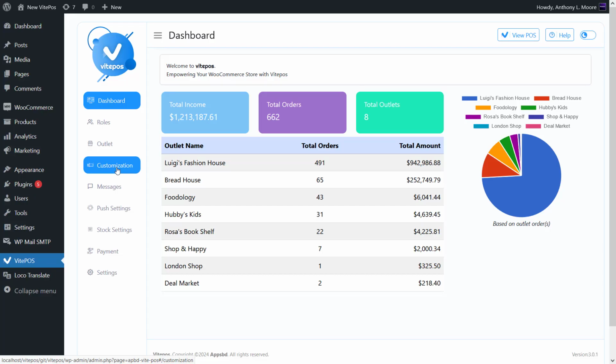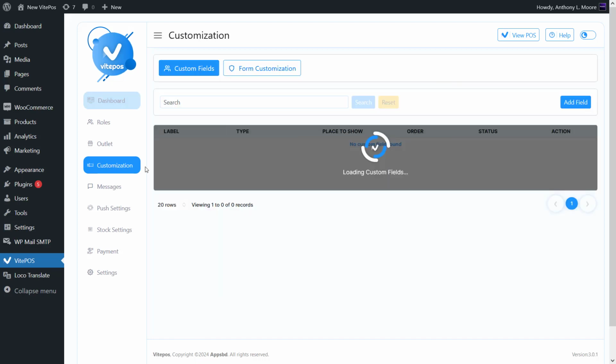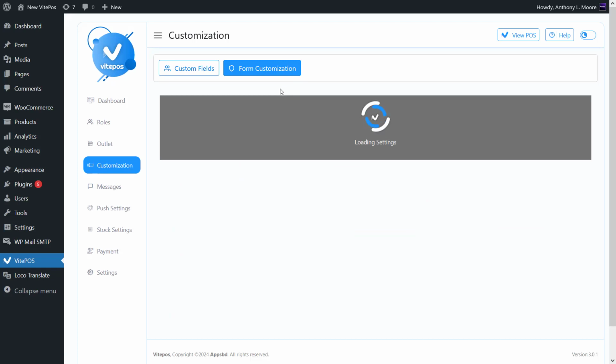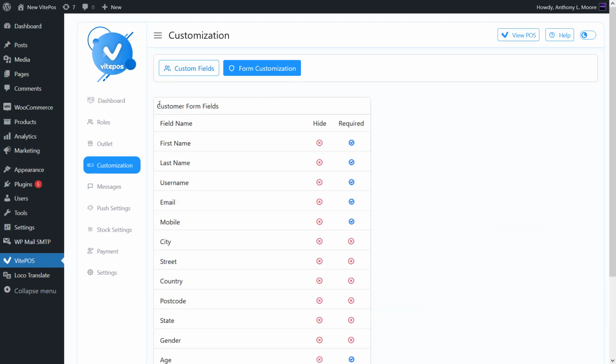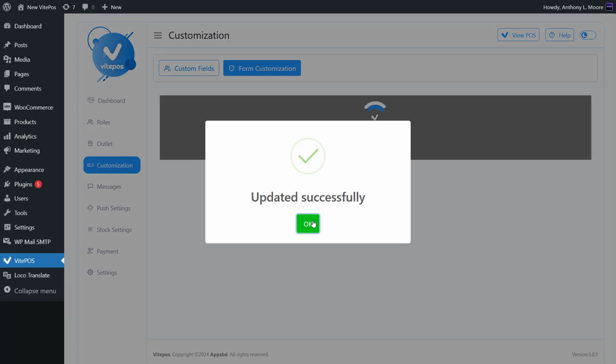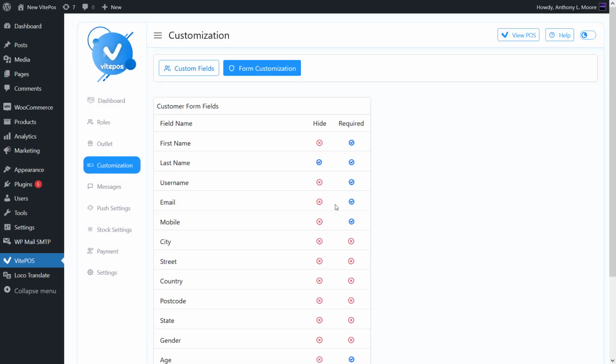Form customization is the new feature in Vite POS. To access it, navigate to the Vite POS admin panel, go to the Customization module, and find the Form Customization tab. Click on it to view all fields, including the custom fields that are added from the Custom Field tab. Within this tab, you have the option to hide or require specific fields. Enabling the hide option will exclude the selected field from the customer form. Additionally, you can toggle the required option on or off as needed.